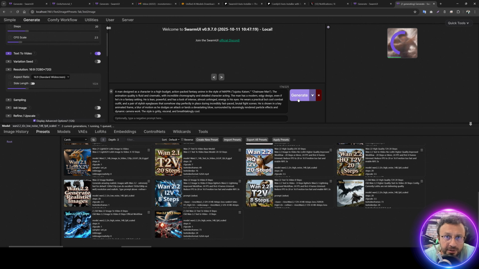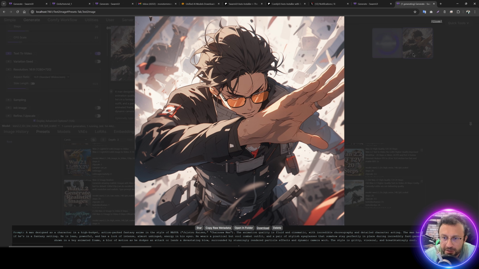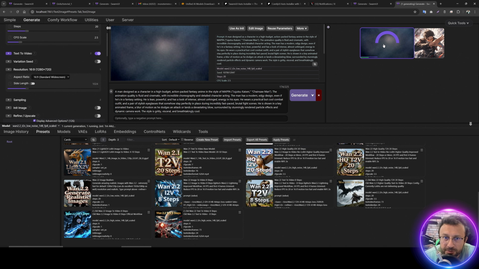The second one is queued. After this one is finished, it will generate the second image. And you can see the live preview. So this is the image being generated. Therefore, if you don't like the image, you can just click this X icon and cancel it. But let's just wait and see. Okay, this is the first image. If I like this image, next step, I will be upscaling it. Let's see the second image as well.